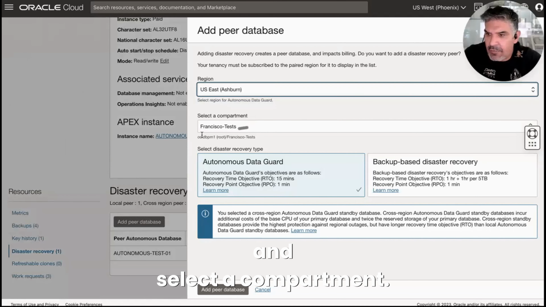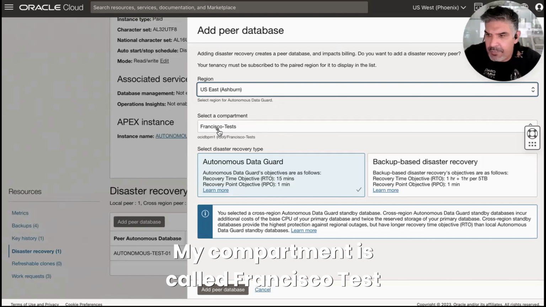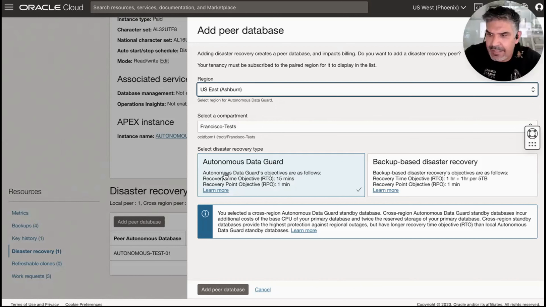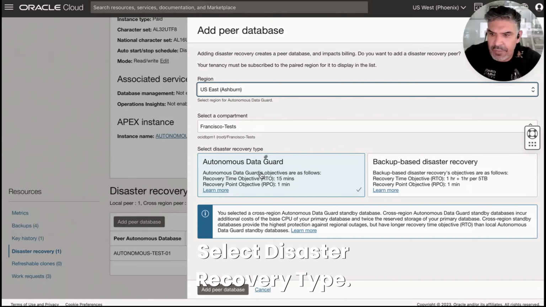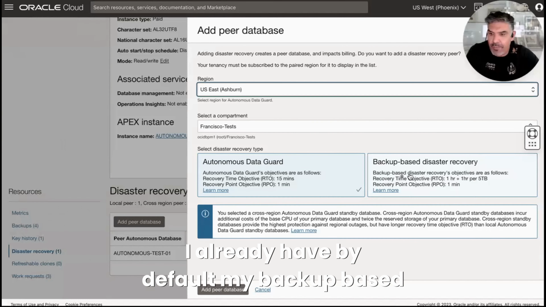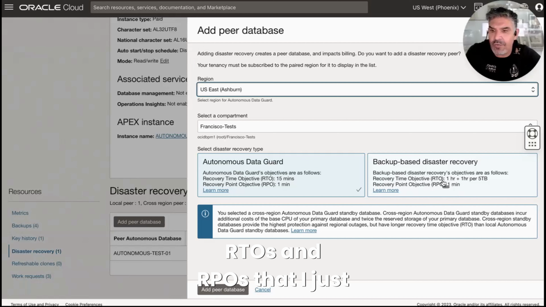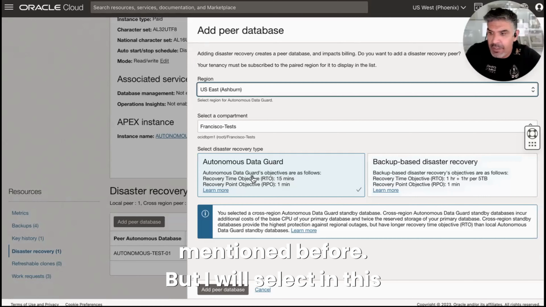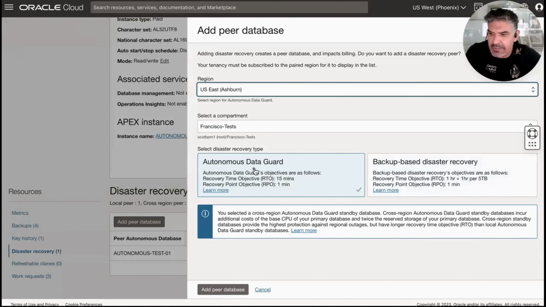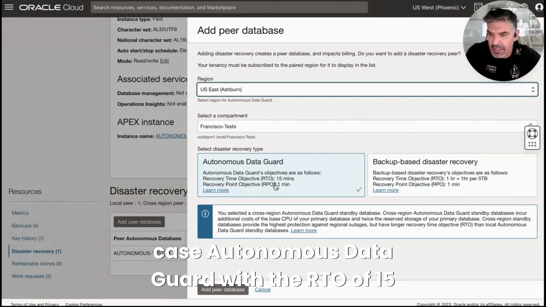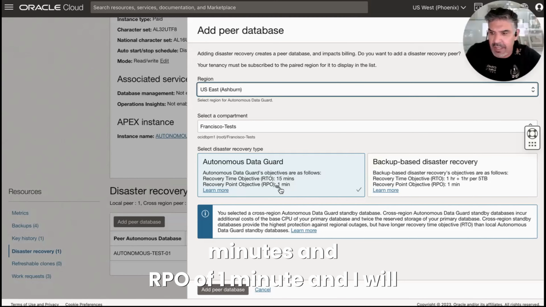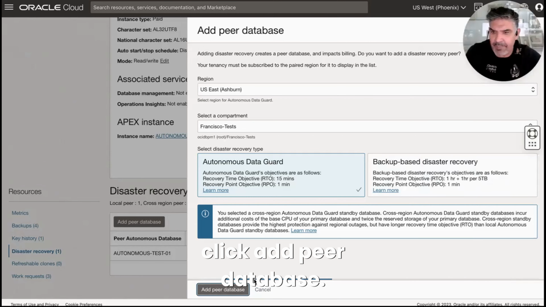And select a compartment. My compartment is called Francisco Test. Then select a disaster recovery type. By default I have backup-based disaster recovery, where you can see the RTOs and RPOs that I just mentioned before. But in this case I will select Autonomous Data Guard, with an RTO of 15 minutes and an RPO of 1 minute. And I will click Add Peer Database.